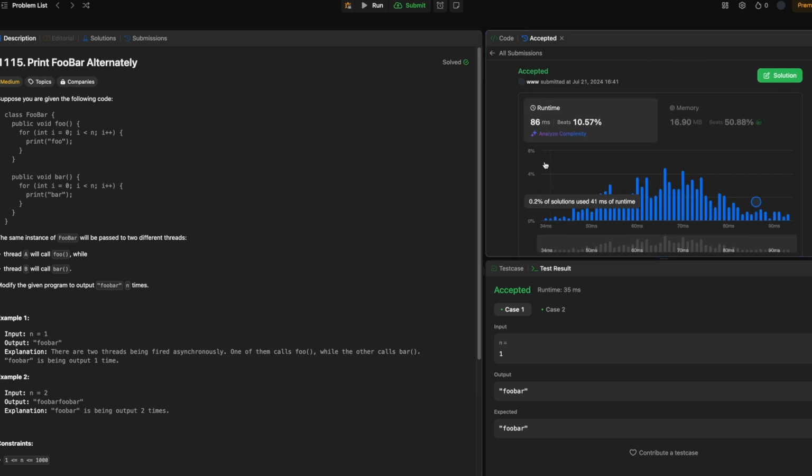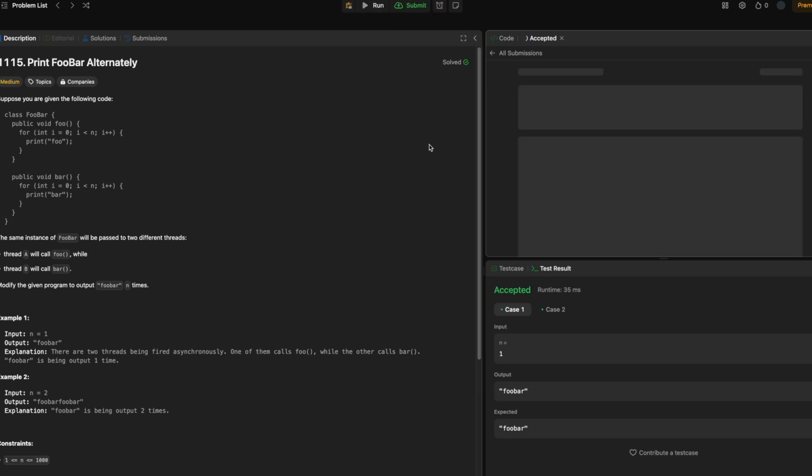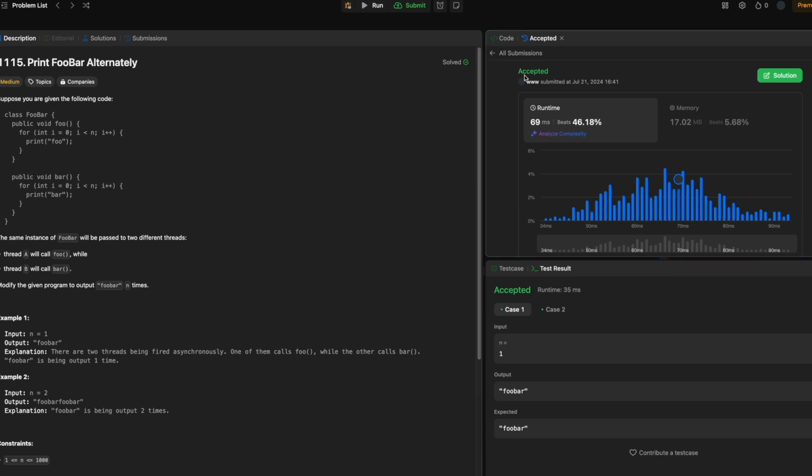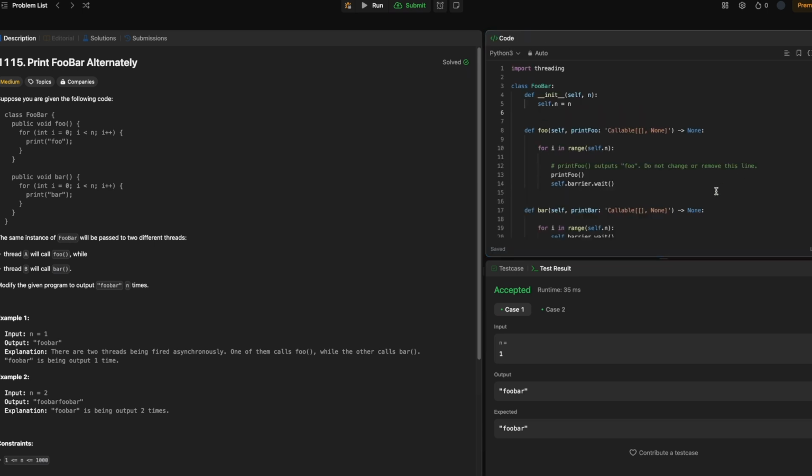The runtime is a little bit slower, only being 10%, but that's a little bit variable. We can show this with another submission. And this time it's a little bit faster, so that's the variance. Let's also implement the semaphore solution.